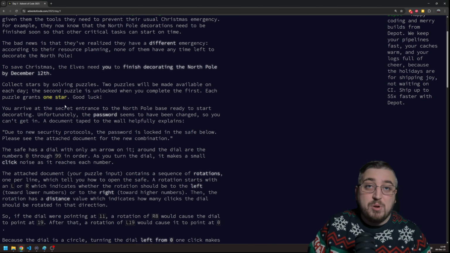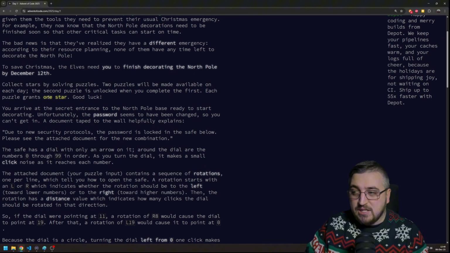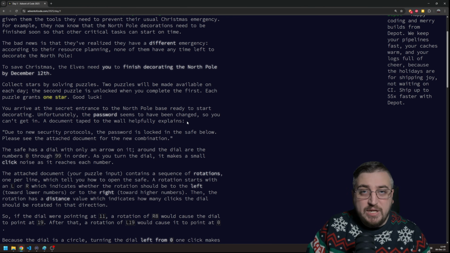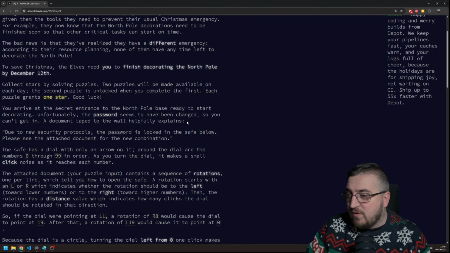So let's start with the problem itself. You arrive at the secret entrance to the North Pole base ready to start decorating. Unfortunately, the password seems to have been changed, so you can't get in. A document taped to the wall helpfully explains: due to the new security protocols, the password is locked in the safe below. How convenient. Please see the attached document for the new combination.